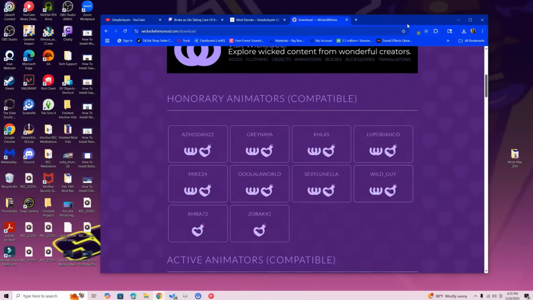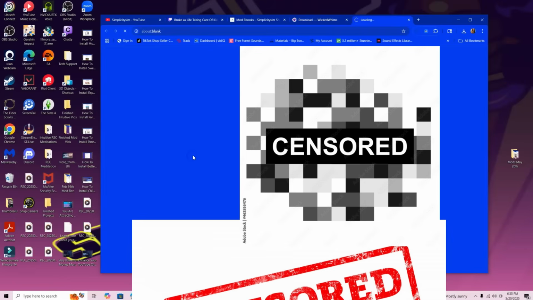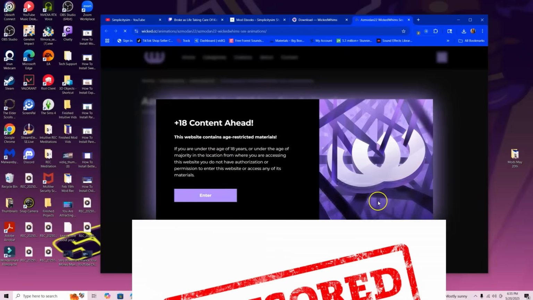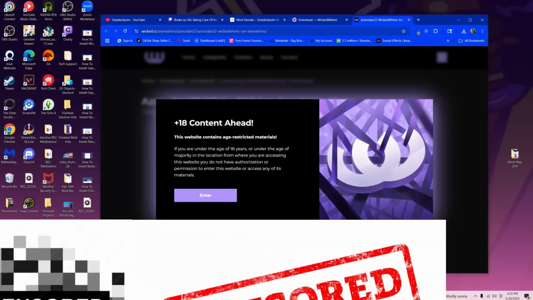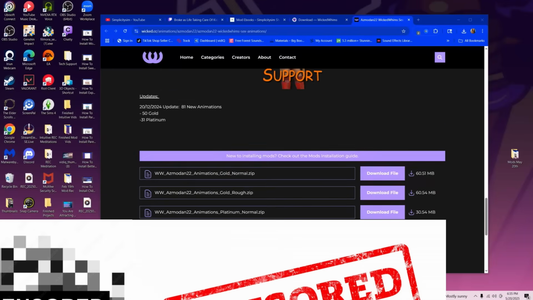So if you want the other website, this is the one you click on. And then once you select it, it's going to show you some nasty stuff. So make sure you're 18 or older, so you don't have to worry about that. When you press enter, it's going to bring you to the home page. Once you're on the home page, what you guys are going to want to do is select download file.